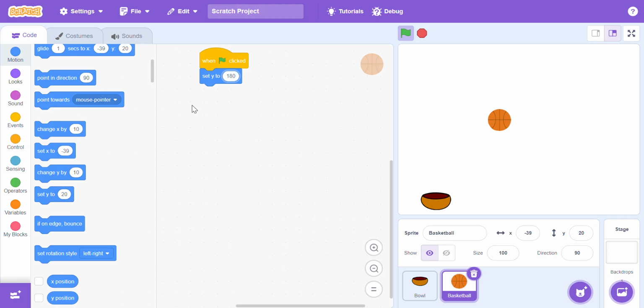So when we say set Y to 180, 180 is at the top of the stage. So now when I click on the green flag, you see the ball will hang at the top.